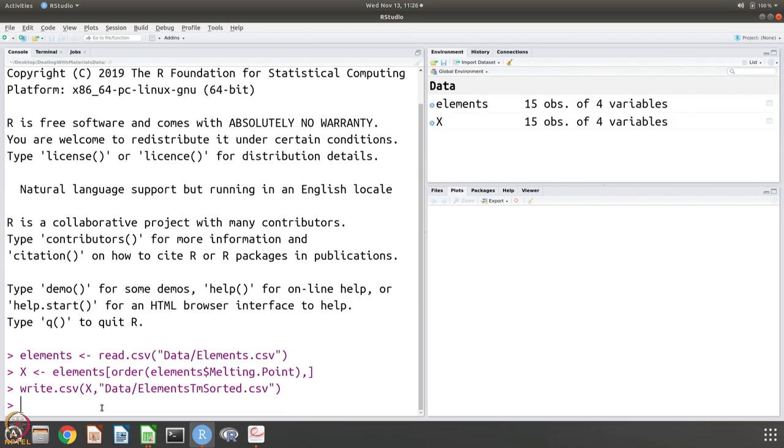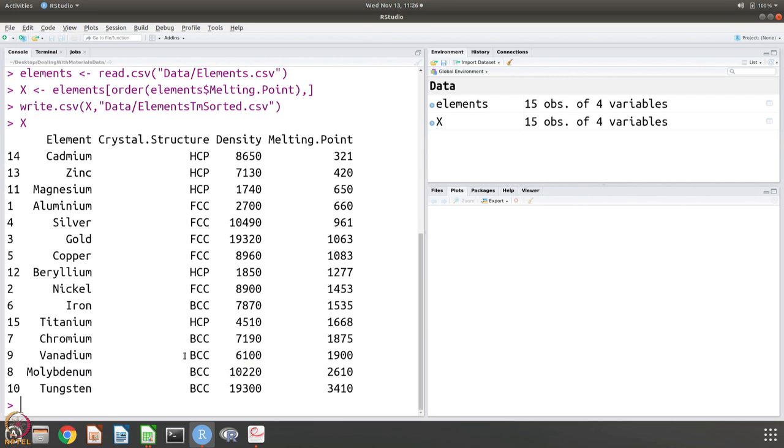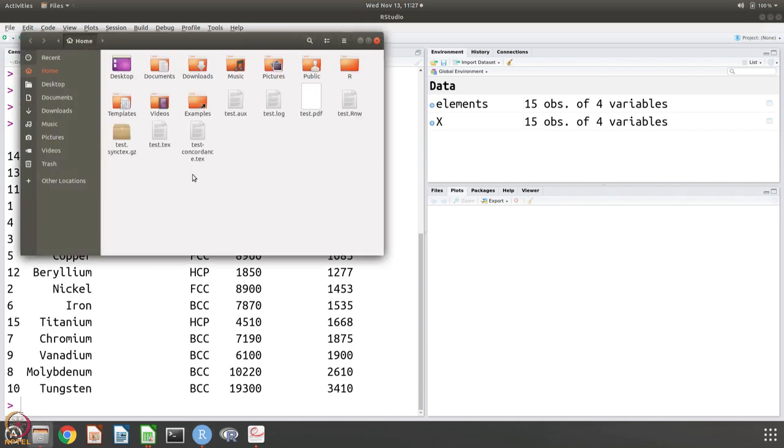So that is the thing we want to do. And so you can see X, and you can see that it is sorted according to melting points. Previously it was first aluminum or something. And you can see the original numbering, it was 1 here, and then 2 was nickel, and 3 was gold, and so on, 4 was silver, and so on. But that ordering has been changed, because now it is going by the increasing order of the melting point. So it is 321, 420, 650, 660, etc. And so we have written a new data file, and that is there in the elements TM sorted.